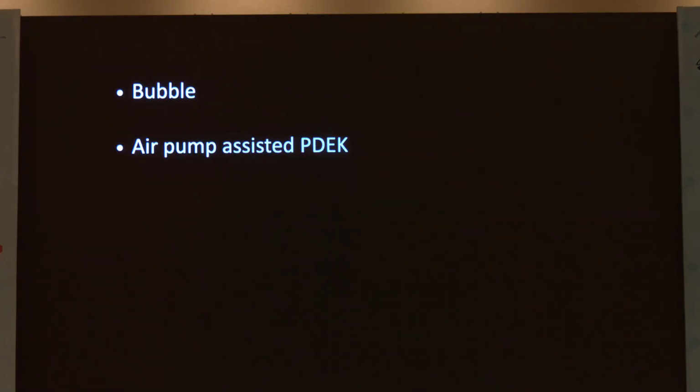So three things, at least four things you would have to remember when you're doing a PDEK. The main things are the bubble, achieving a type 1 bubble, use of an air pump, which really helps to solve your problems, and the use of an endo-illuminator, like Dr. showed in her DSEK surgeries, how she uses it, and the graft unrolling technique.